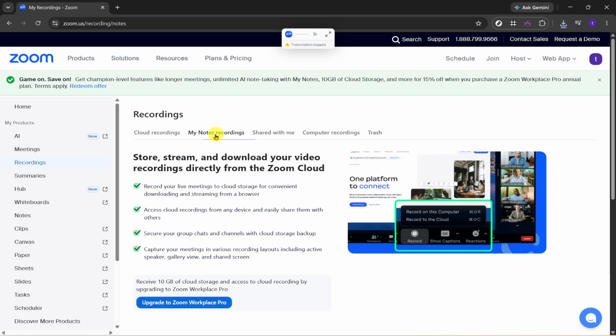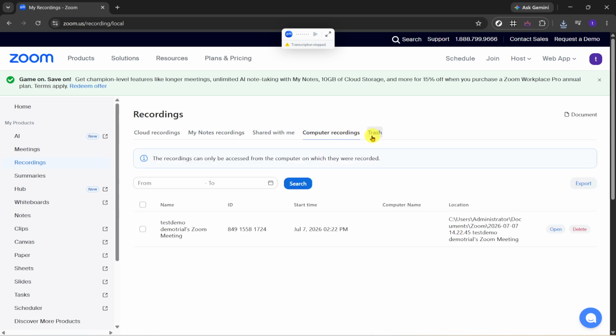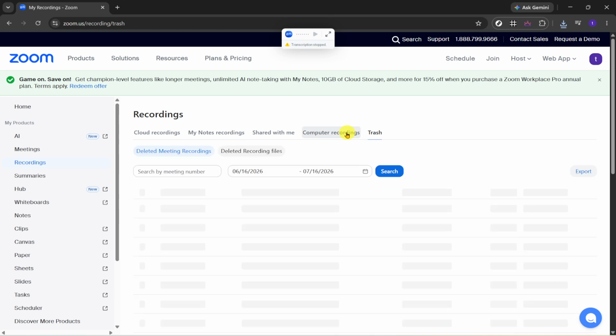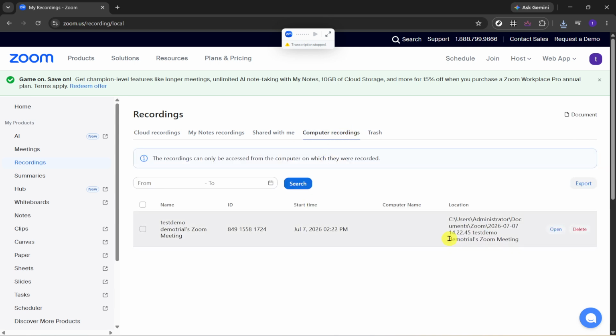If the export takes a little time, that is normal, especially for longer recordings. Once it is complete, you can check the saved file in the destination folder selected during the export process. From there, your recording will be ready for playback, sharing, or storage.